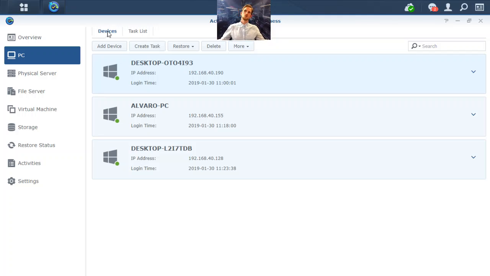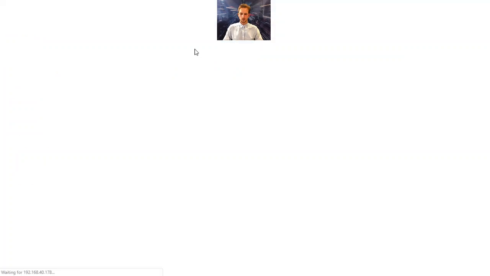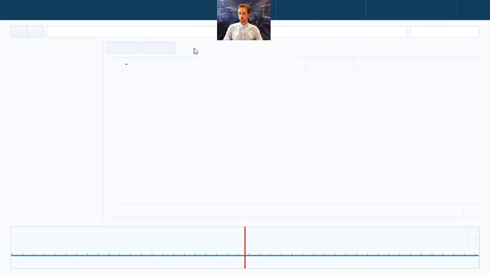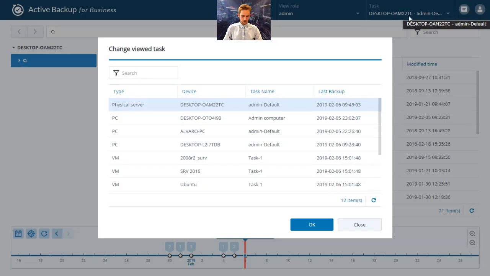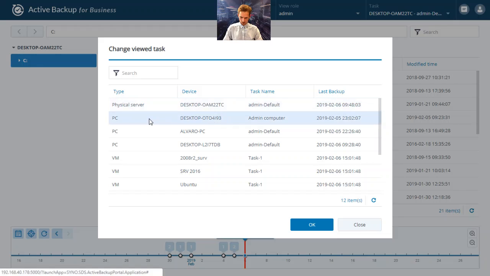But what if I want to go back and restore some files? What I can do is choose the machine I want to dive into. So let's just take the same computer. Then I click on Restore and I go for the Open Restore Portal. When I open the Restore Portal, I immediately get a different window where I will get all of the different images of this machine.